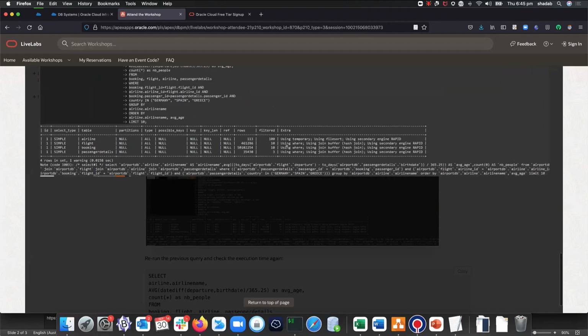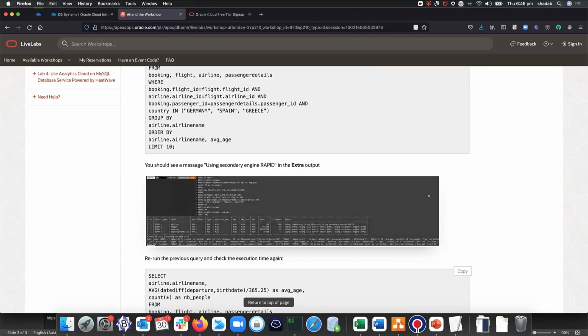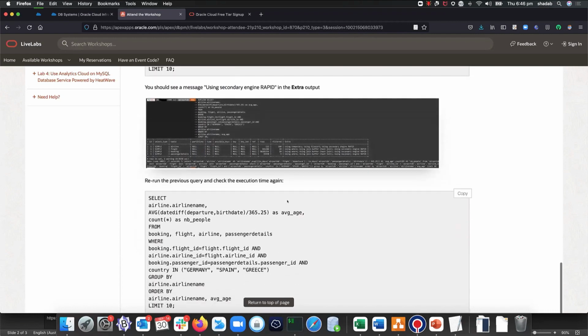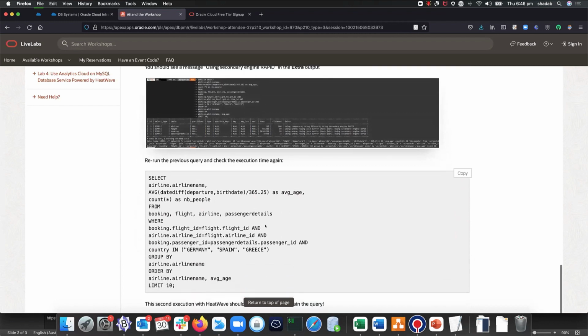When you see the plan, if you look at that first row, just below it says "Extra: Using temporary, using filesort, Secondary engine RAPID." That means the MySQL optimizer is using the HeatWave cluster for running the select statement and giving you the output. And you can see the difference: this is the same query which we ran earlier.